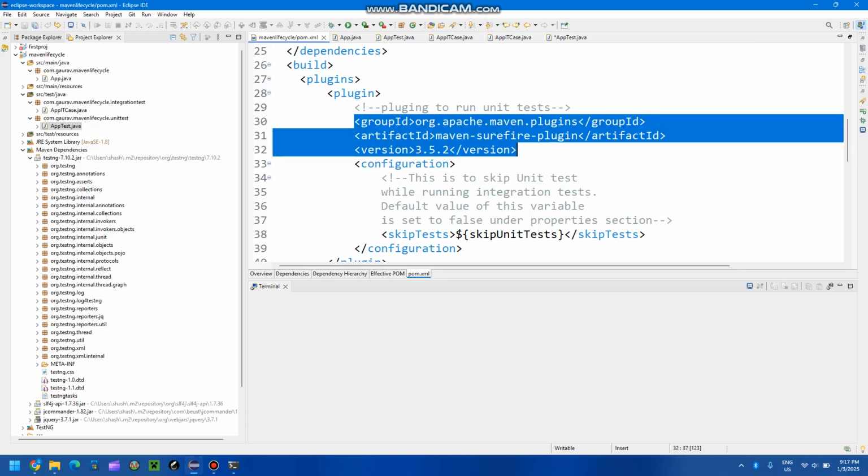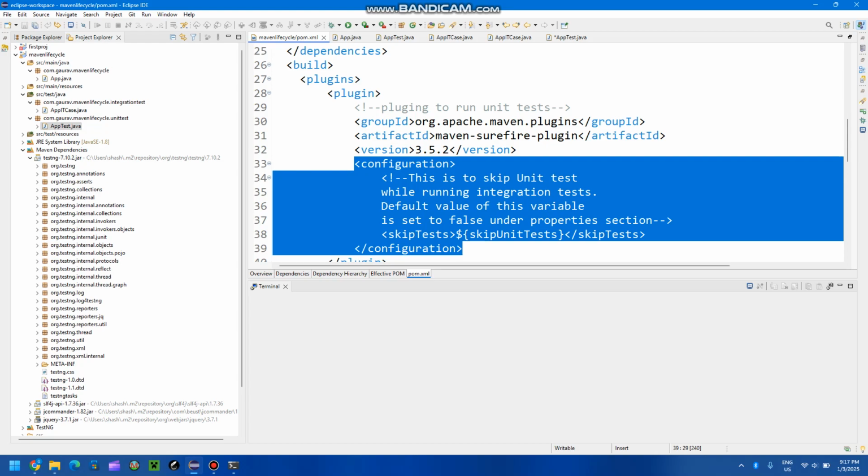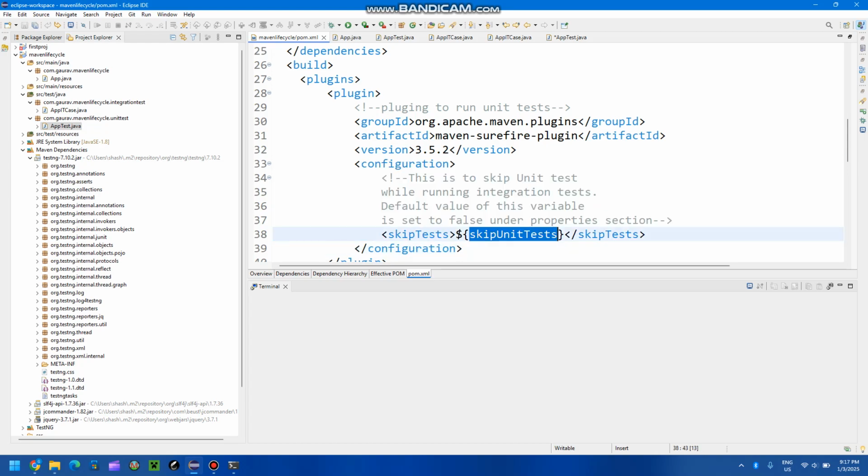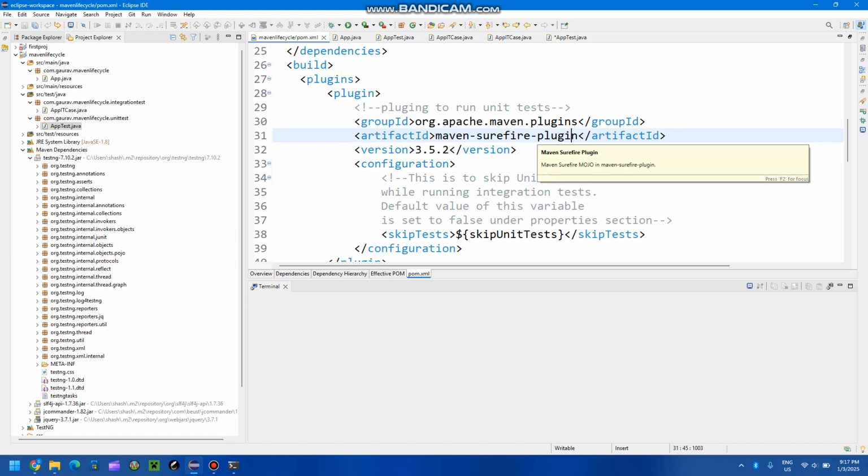We'll talk about the configuration inside this plugin, and how we can use it, in a subsequent video. During the verify phase we will talk about it.